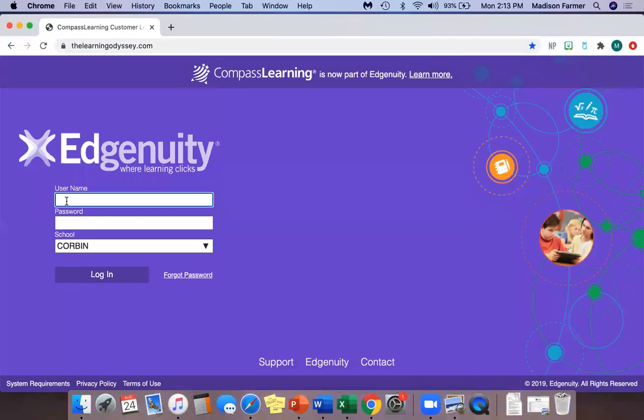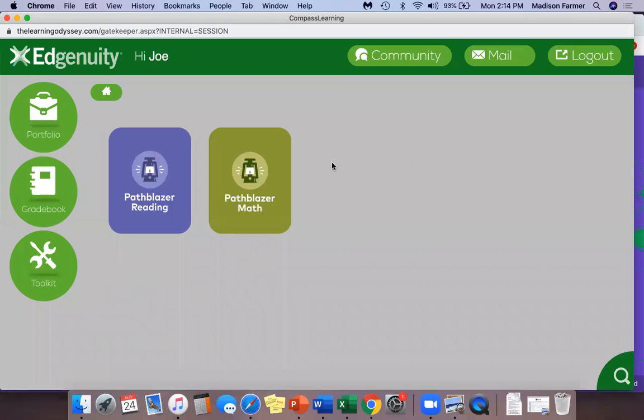Their username is going to be first initial, last name, and the password is Redhound. So it'll just be the student's first initial, last name, Redhound, and the school is always going to be Corbin. This one's all uppercase, but the username and the password are all lowercase, no capitals in them. So then you'll just log in, and then that's how you get to the main page. But if you need me to repeat anything, I'm not sure exactly when you chimed in, but I don't mind doing that.